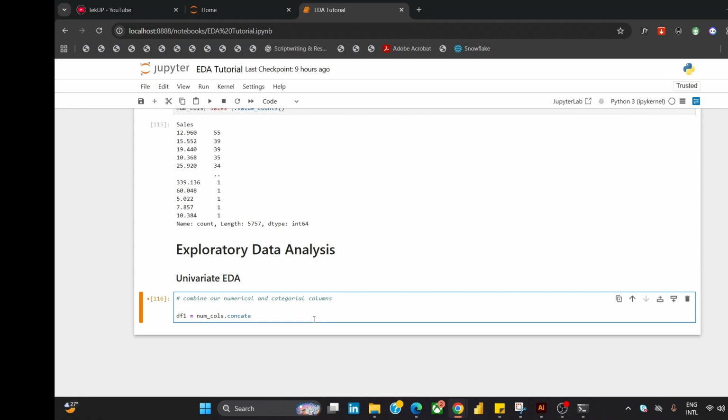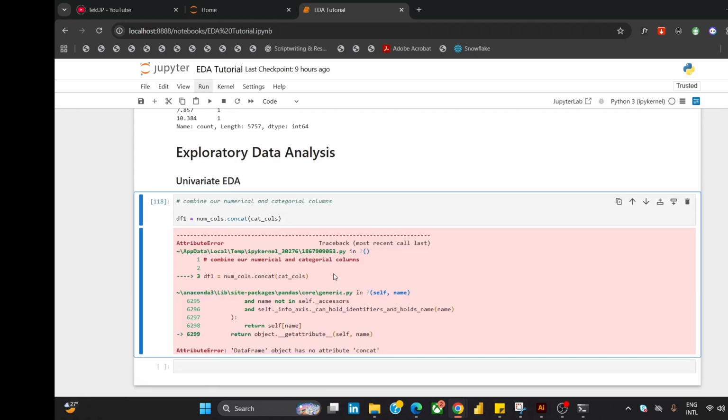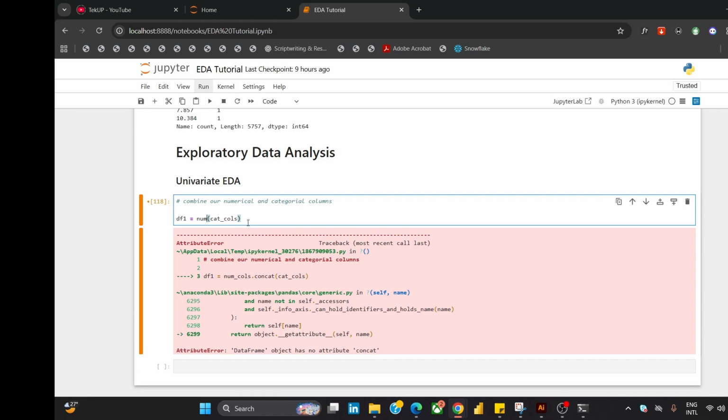So we can use concat. Then what are we concatenating? That should be num_cat_codes. Now let's go ahead and run this. It says data frame object has no attribute concat. So I think we are making a mistake here. I think this has to be pd.concat. Then what are we trying to concatenate? We are trying to concatenate the num_codes and cat_codes.